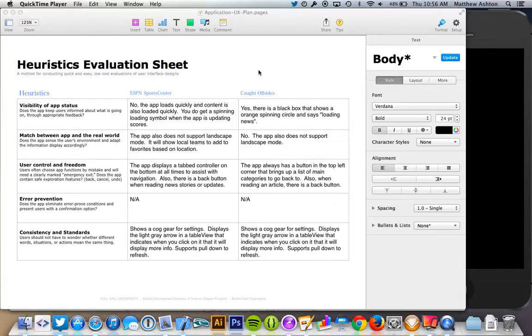It's going to show the heuristics evaluation sheet as well as the article that I found in one of our research databases. All right, so let's go ahead and get started. I'm going to compare the ESPN SportsCenter app and an app that's called Caught Offside. That's all about soccer news.